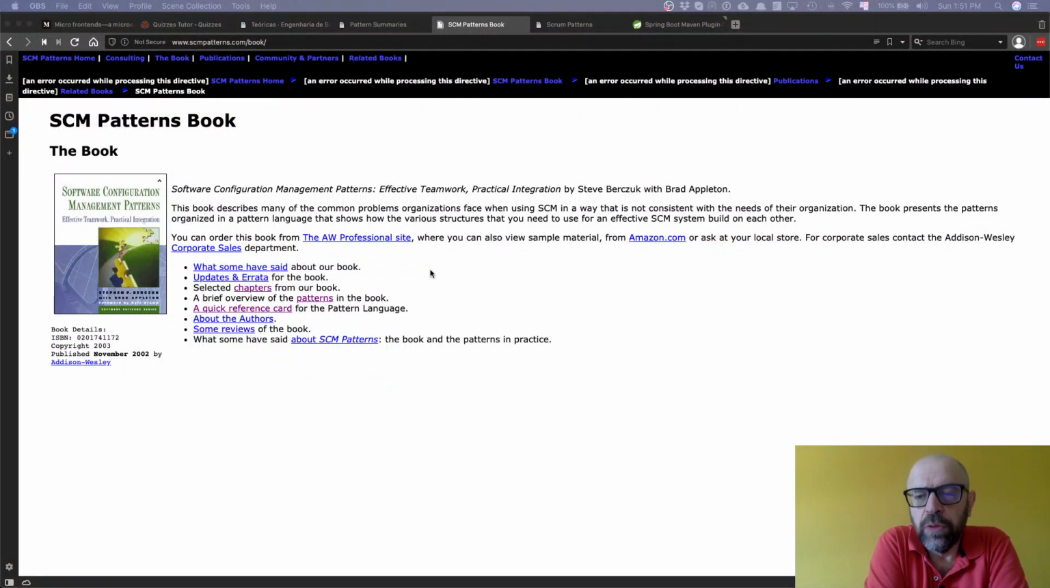Hello, now I'm going to talk about a couple of build patterns that are presented in this book, Software Configuration Management Pattern Book. It's a quite old book, but I think the concepts are really well designed. So we'll not find big differences from what is the current state of the art here.